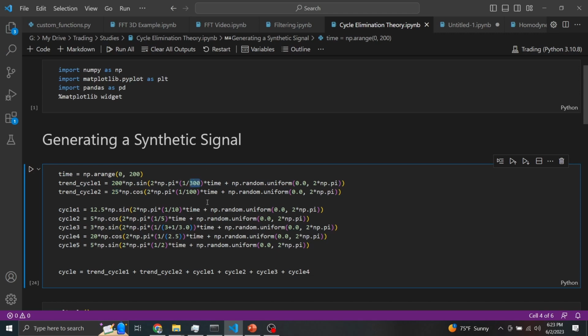And then the period here is 300. So a full cycle would be 300 bars. A full cycle would be 100 bars for this one. I am introducing a random phase shift. You can kind of ignore that. That's just for fun, so I can generate different random signals.